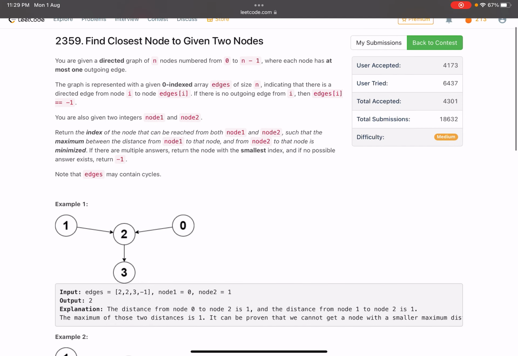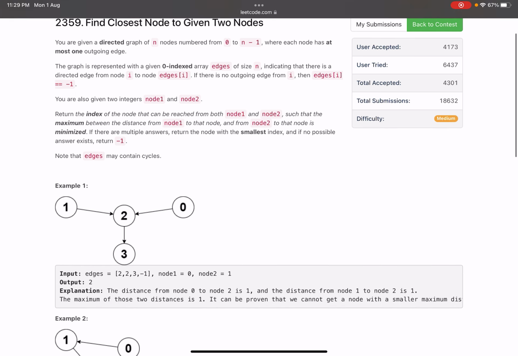So you are also given two integers node 1 and node 2. Now return the index of the node that can be reached from both node 1 and node 2 such that the maximum between the distance from node 1 to that node and from node 2 to that node is minimized. If there are multiple answers, return the node with the smallest index, and if no possible answer exists, return minus 1. Note that edges may contain cycles.